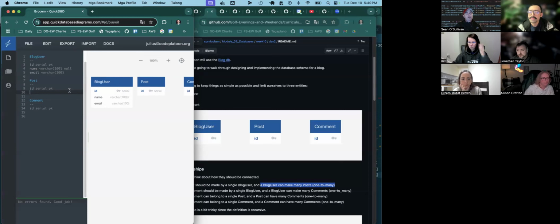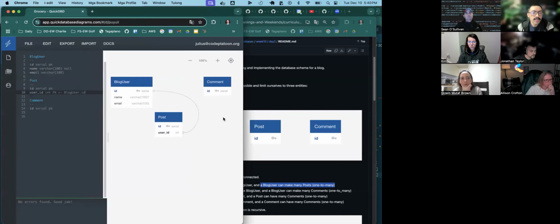I'd be like a user ID as an int, and then FK for a foreign key, and then I believe it's greater than and dash, and then this would be blog user dot ID. Cool. Let's see if it likes that. It likes that. All right, quick database diagram says happy. We have a relationship between our two tables. And let's press on. What else do we need for a post?